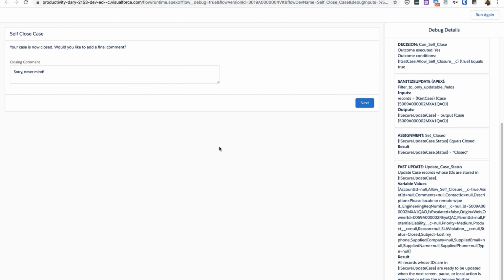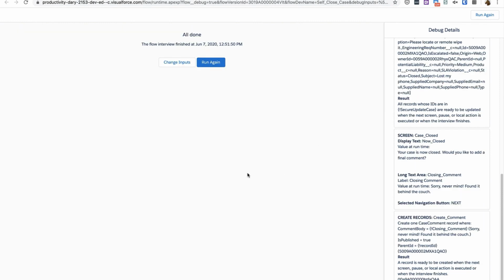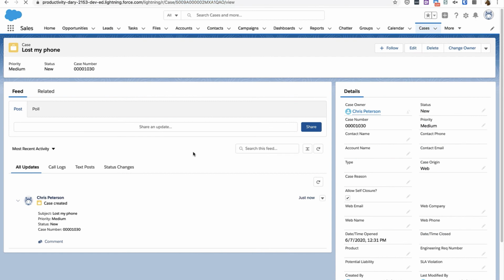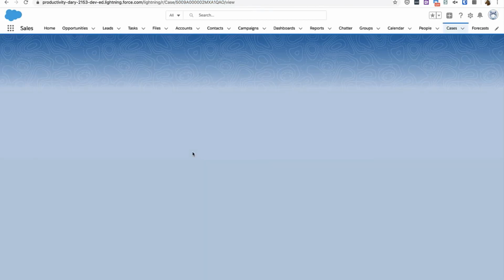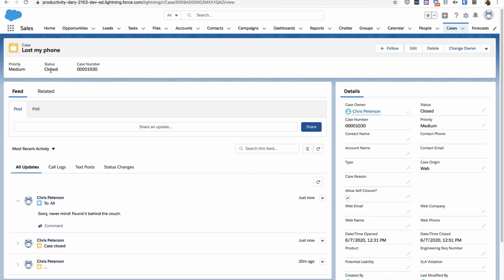that because I have access to update cases, my case is now closed. We passed all those access checks. All done. So we hop back over to our case. Look at that. Our case is closed, and our case comment got posted.